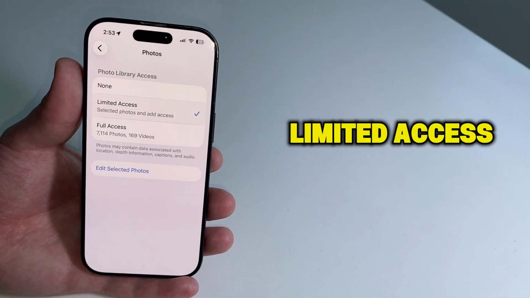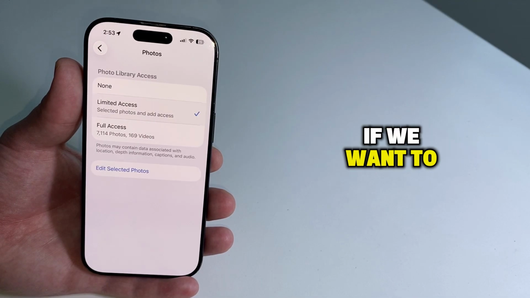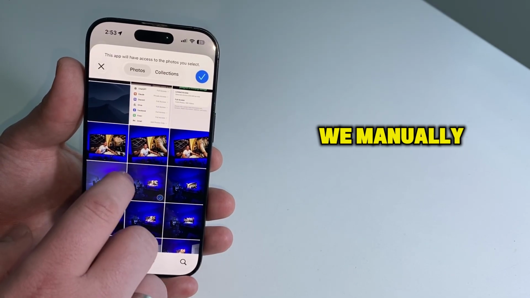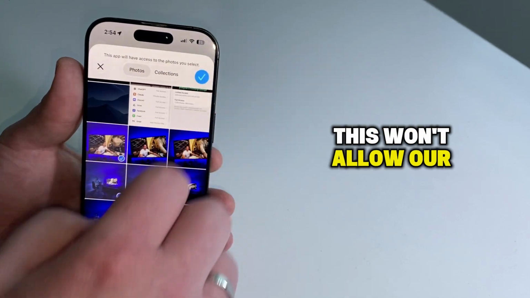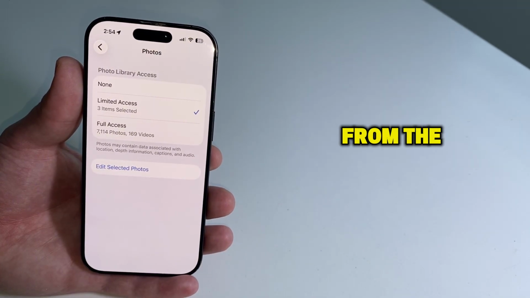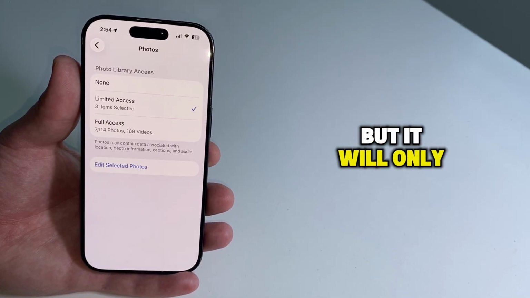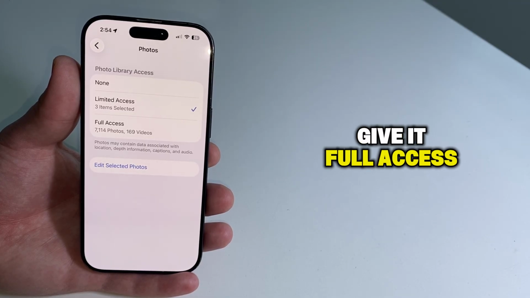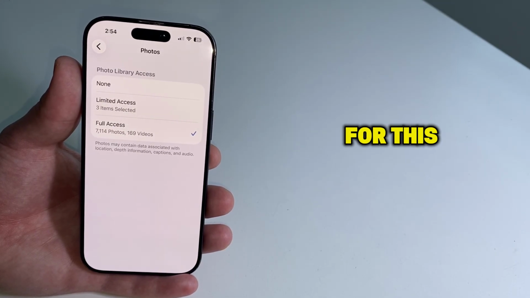We can select the limited access option if we want to give the app access to specific photos from the gallery that we manually select. This won't allow our app to see all of the photos from the photo gallery, but it will only access the photos which you select. But you can also give it full access if you want to, and that's about it for this step.